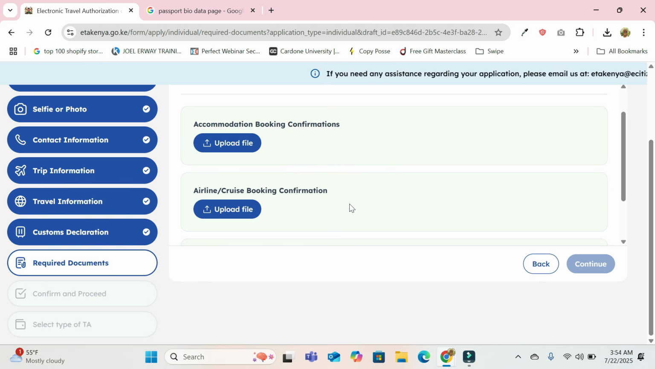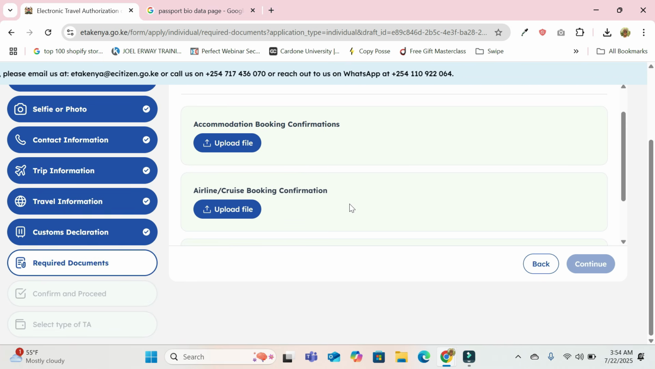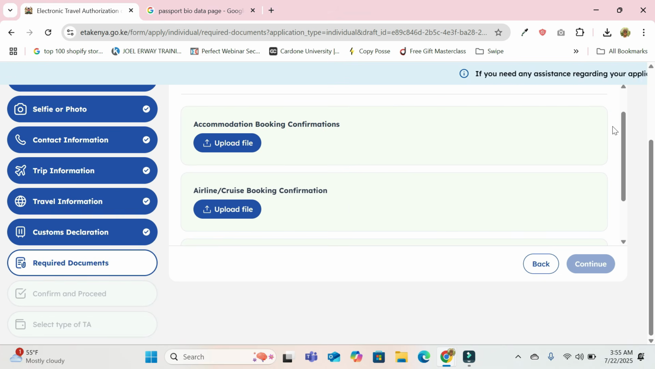Now, what if you're staying with a friend and you don't have an accommodation booking? No worries whatsoever. You can just go ahead and make something up on canva.com, or you can even use an old Airbnb booking or old hotel booking you had, change the information on there using a PDF editor, and put it as if you're in Kenya. It's that simple. Okay, so upload all those documents there.